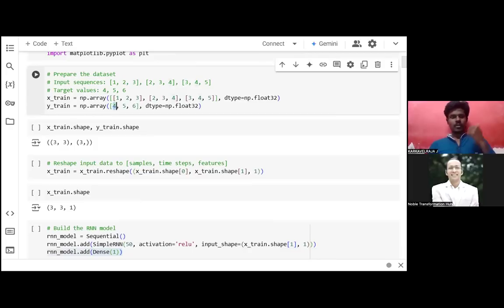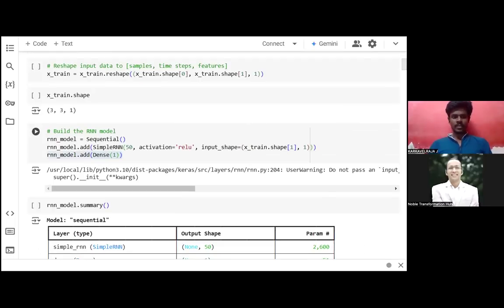Only one output. 1 2 3, output will be 4. 2 3 4, output will be 5. 3 4 5, output will be 6. Only one output. So that's the reason we have put this dense layer 1.